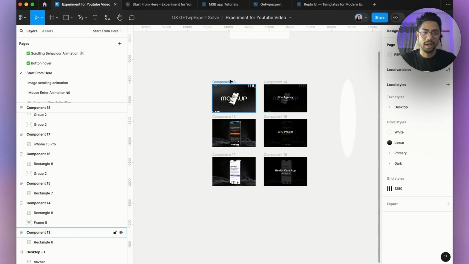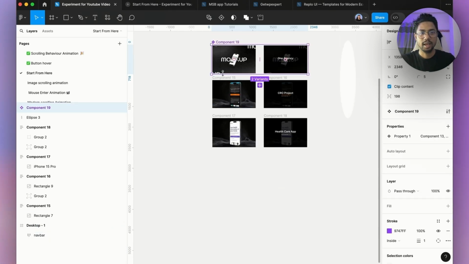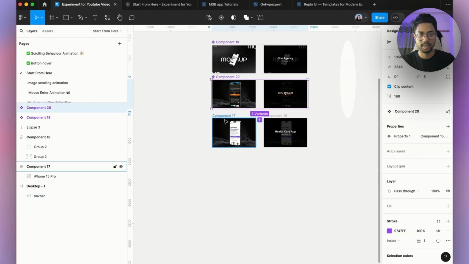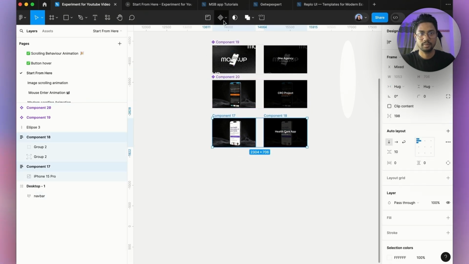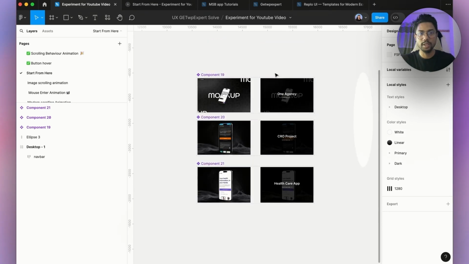Okay, so now we need to select both of these, the first ones, and make them a component set. As you can see, I do component set here, and go to the next one, and we need to follow the same process, just make them a component set. All right, so now I've made all of them component sets.